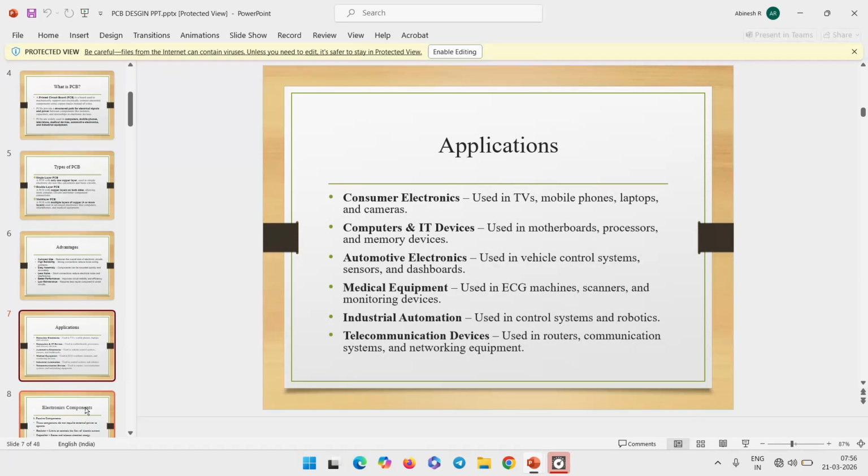Other than that, medical equipment such as ECG machines, MRI machines, and even the thermometer. In a digital thermometer also, a small PCB is inserted. All these devices are integrated with PCBs. Other than that, industrial automation, which means large machinery and robotics, also has a PCB inside. And telecommunication devices, such as a router, which provides internet. That device also has one. Almost all electronic devices consist of PCBs.